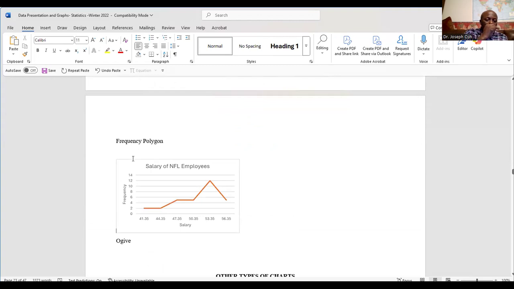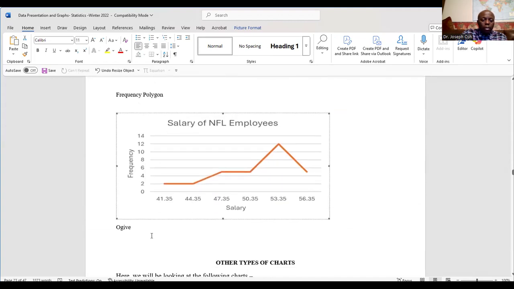Can you go back to the Excel sheet, please? Just give me 1 minute. Let me adjust this here. Okay, good. And that'll give you the frequency polygon. Now, you say to go to Excel, right? Yes, please. Sure, right here.